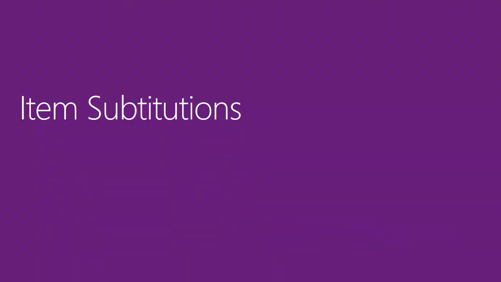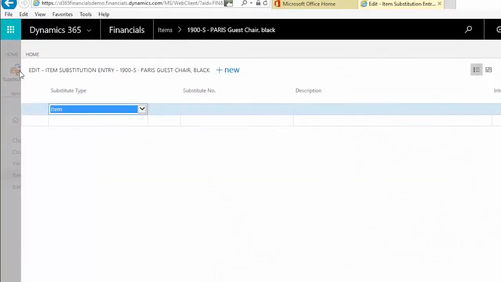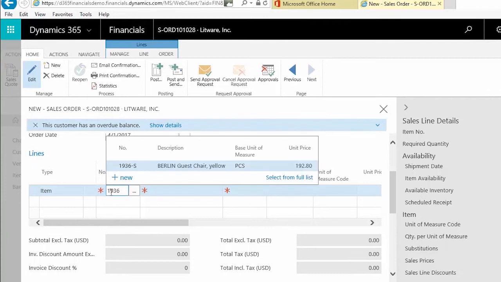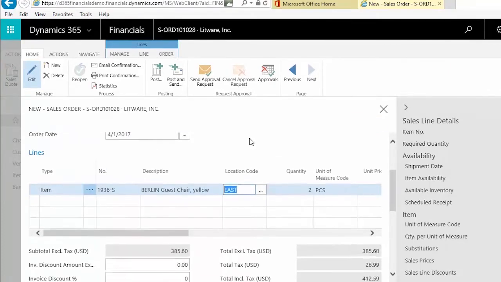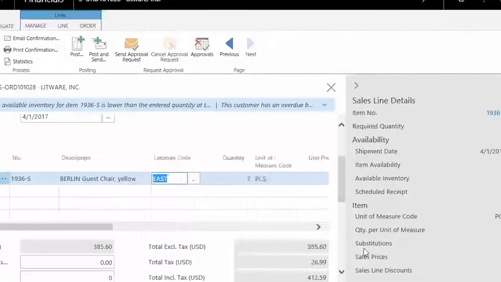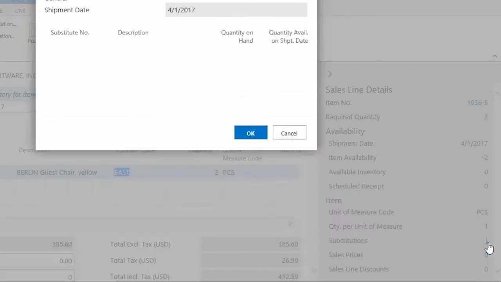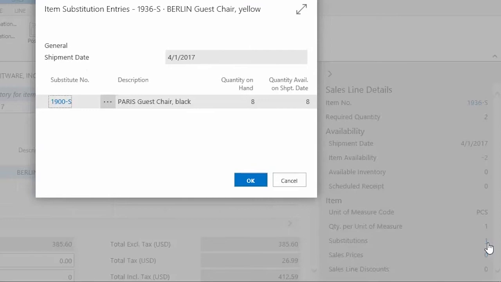To avoid lost sales, you can offer substitute items when requested items are unavailable. By setting up item substitutions, you can link similar items. When the program notifies you that the item a customer requests is out of stock, you can very easily view the substitute items and select one that you have on stock.